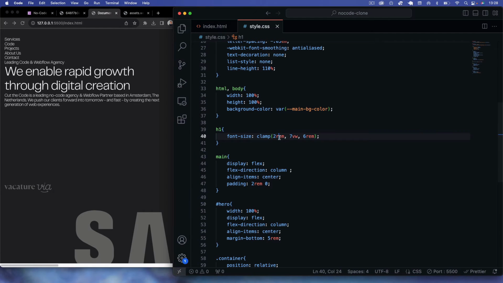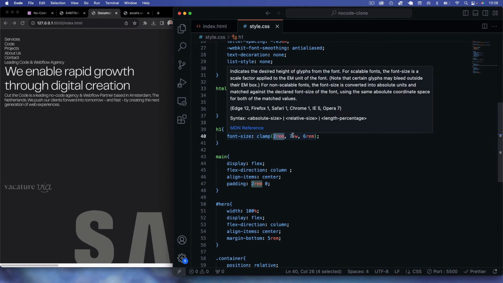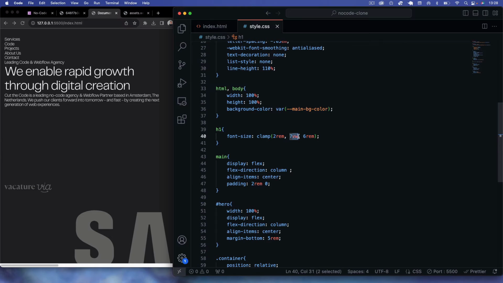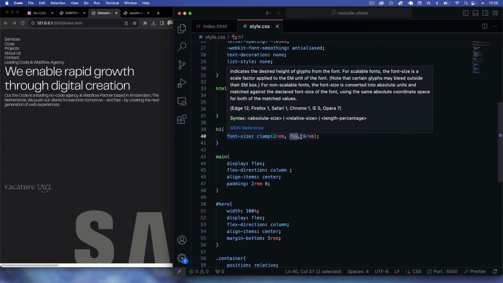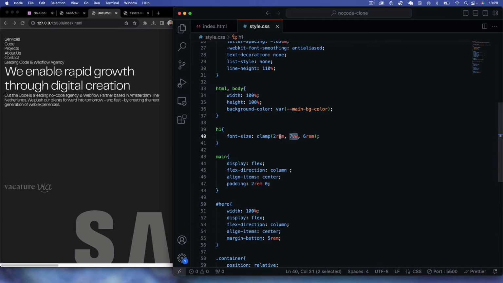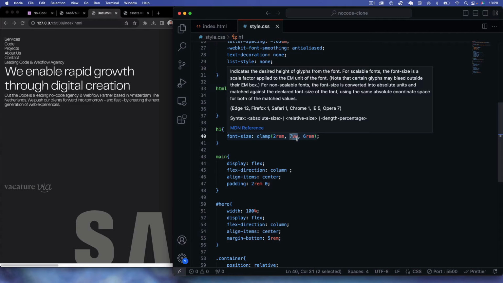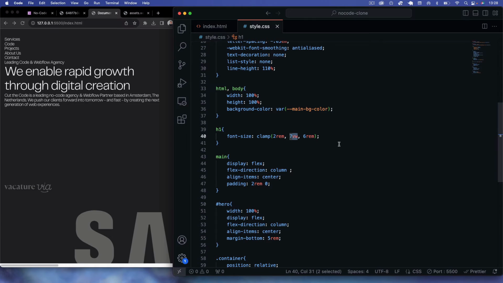The left number is the smallest the text can be. The middle number is the size of the text when it's in between the smallest and the largest value. So if 7 viewport widths is more than 2 rem and less than 6 rem, it will grow in between those numbers. That's what that clamp function's doing.